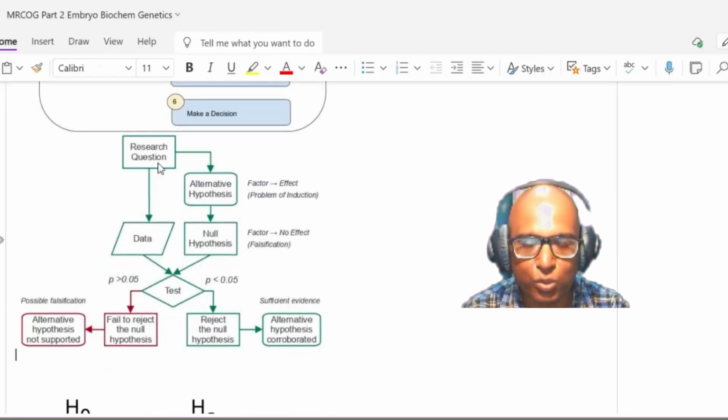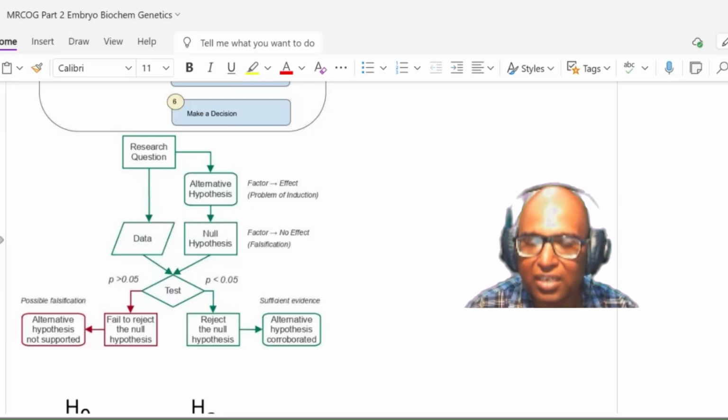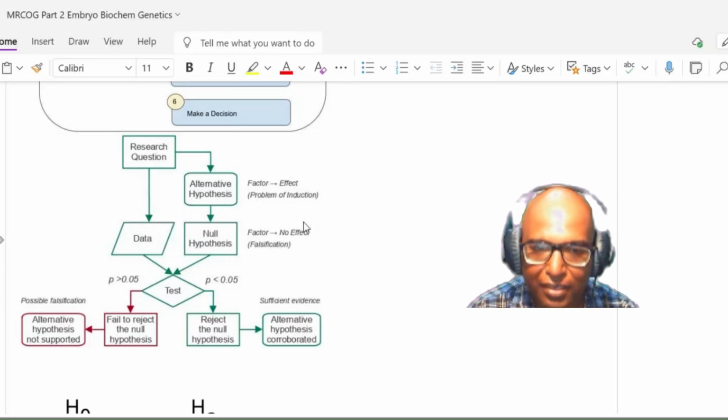Okay, so the same thing is explained here. Initially we started with a research question. From the research question we developed the hypothesis. Then there will be two hypotheses: a null hypothesis and an alternate hypothesis. What does the alternative hypothesis say? It says the factor causes the effect. That is the problem of induction. What does the null hypothesis say? The factor has got no effect. The drug has got no effect. This is the falsification. Okay, so we begin with the null hypothesis. We collect the data, we carry out the research, and then we go for the test statistic and we calculate the p-value.